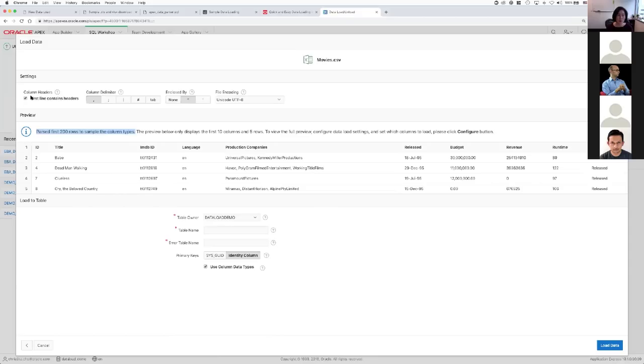For example, if your file does not contain column headers as the first line, you can uncheck this option. Apex assumes your CSV columns are enclosed with double quotes, but you can adjust that. UTF-8 file encoding is used by default, but if you have another character set in your file, you can change that option as well.